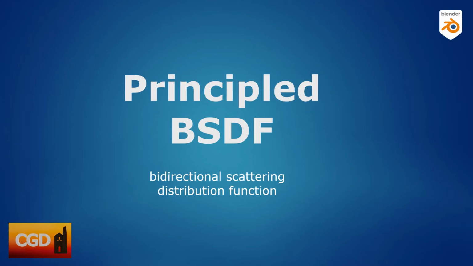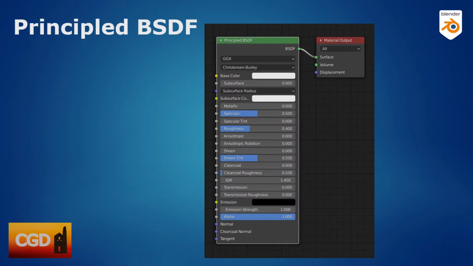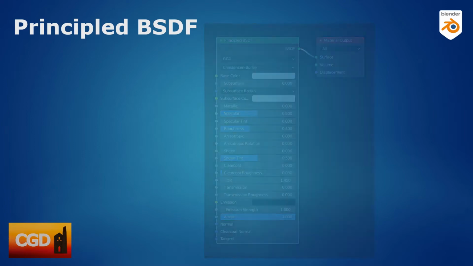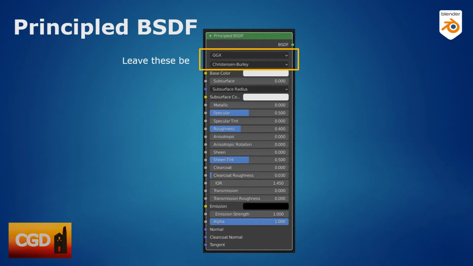The Principled BSDF is a surface shader, and it's replaced all previous shaders. So when you create a new material, it will automatically be plugged into the surface input and the material output node. Let's look at this daunting array of inputs. The first two we can ignore. It's naturally where the colour goes.